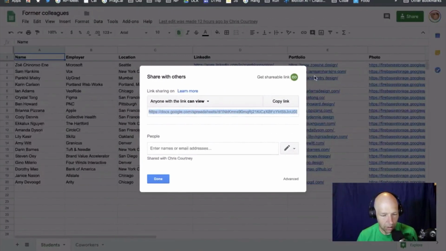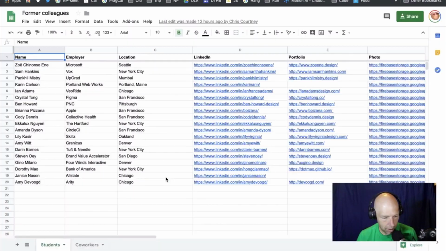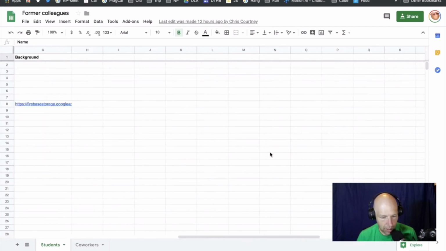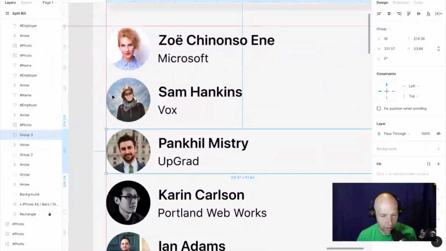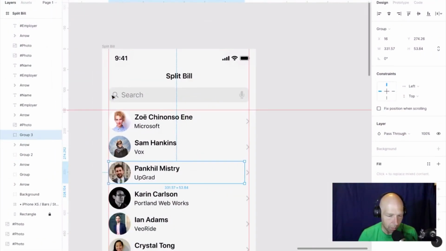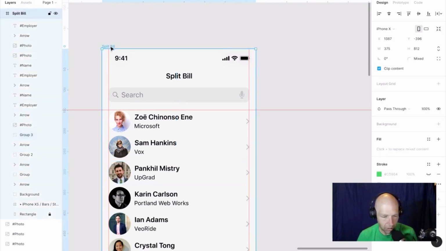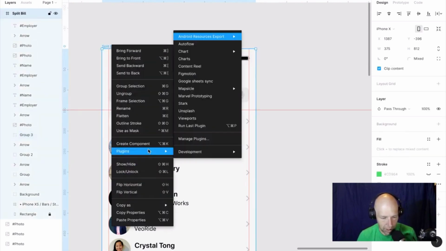Let's come back over and look at this though. As you can see, Zoe, Sam, and Pankeel are 2, 3, 4 in this list. So it's loading from top to bottom. What I do not know is why it's loading these out of order. So let's just see what happens here. Let's go ahead and re-update this. And for this, I'm just going to grab split bill, and I'm just going to apply the plugin to the page.